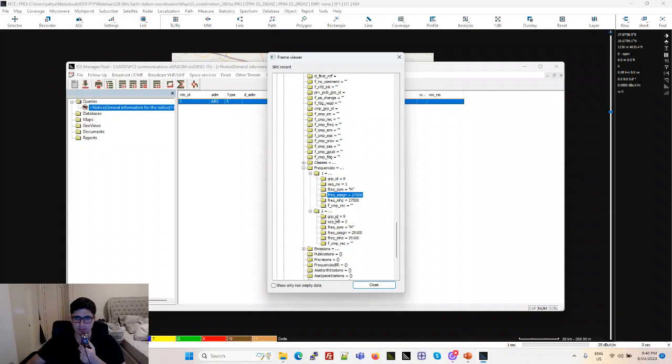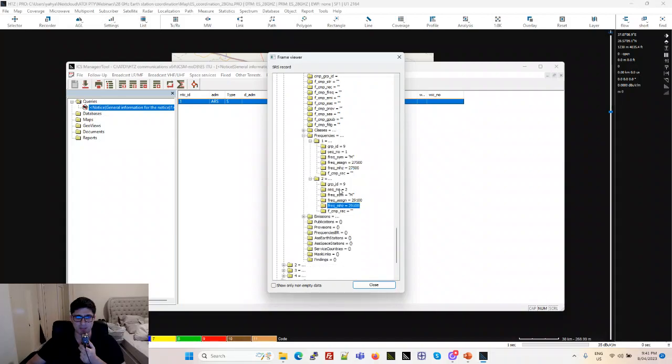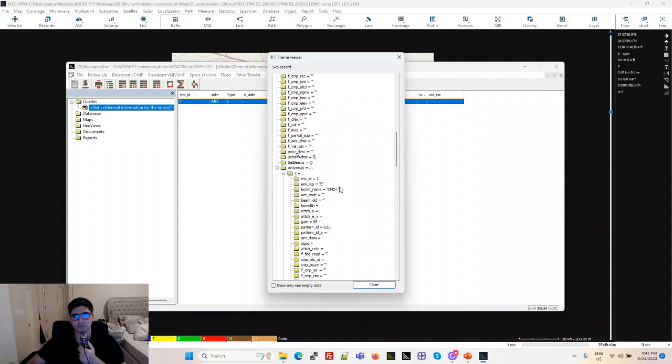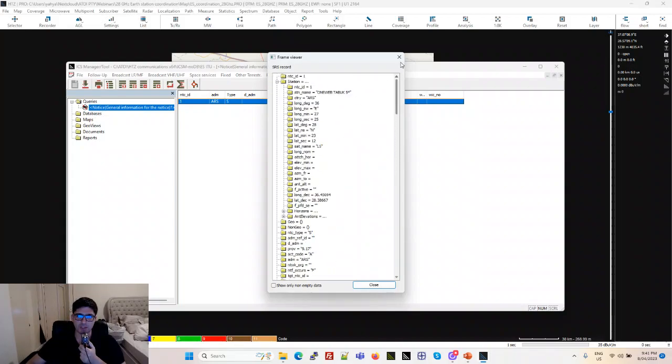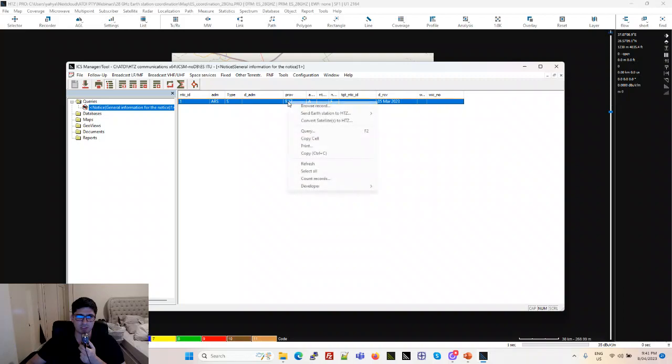So this is the number 2, which is 2.9. Here we go. So these are the two frequencies that I want to import together with all the technical parameters, antenna model, and location, lat long, and so on. So this is how you examine the information. Now you want to import directly, just go right click like this and then convert, send Earth station to HTZ on the map.